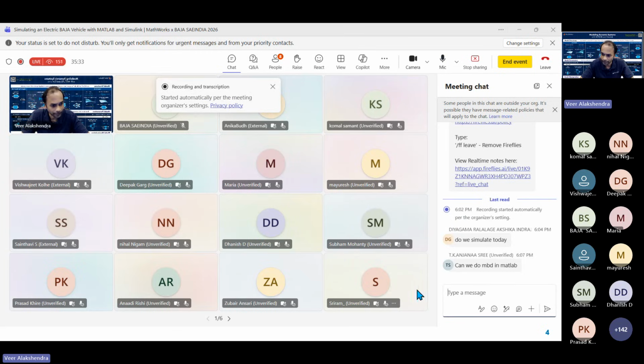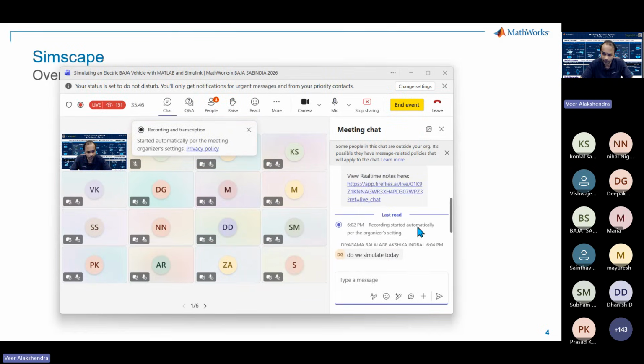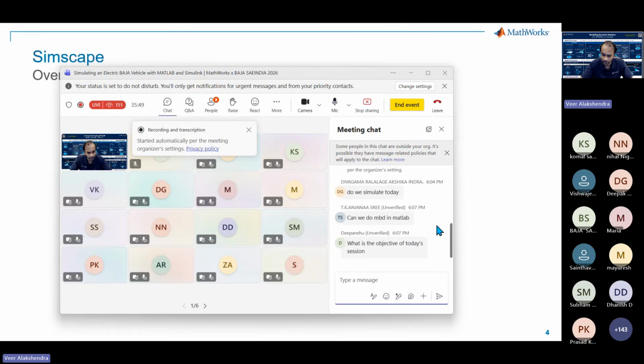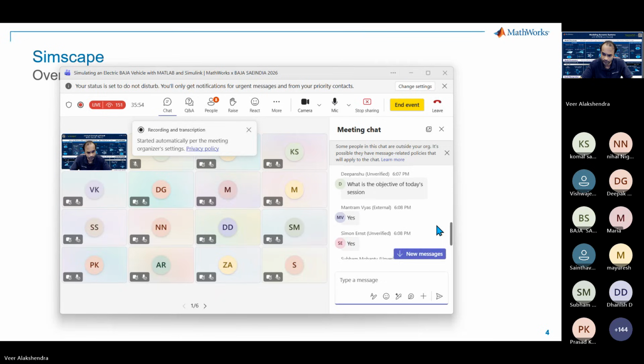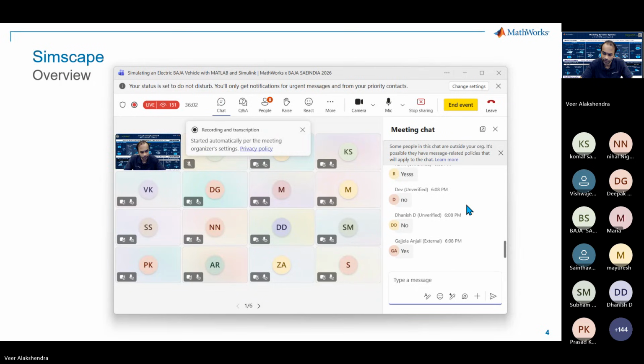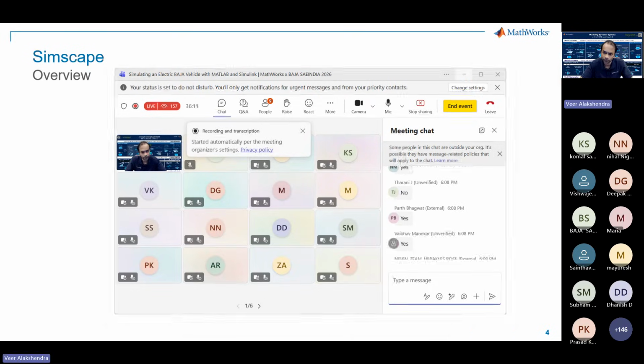The question is basically, are you aware of basic MATLAB and Simulink? You can just type yes or no in the chat. I believe I see people are chatting. Okay, I'm getting some mixed response to it. Okay, so most of them, yes.